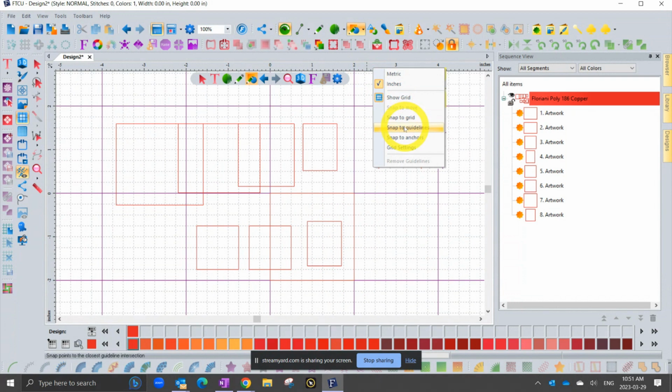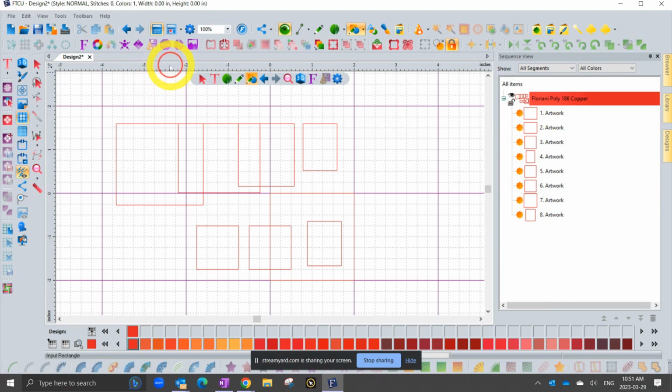It's the same thing with snap to guidelines. So first of all, if I turn on snap to guidelines, well, there aren't any guidelines in my workspace. A guideline happens when you left click on your ruler, hold the mouse down and drag to make a guideline. And I can make as many of those as I want to.